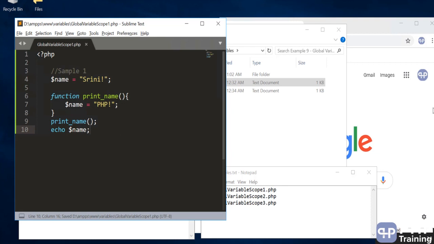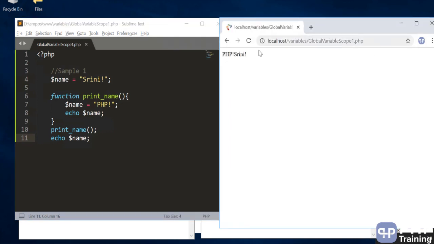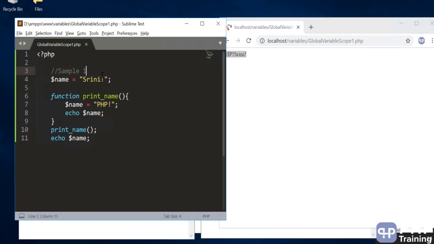Okay, so nothing fancy. I defined a variable and defined a method to print. Let's print this variable in the method as well. Then I'm printing that variable. We have seen this example previously, so we'll start working from here. Okay, so we're able to see PHP first, then Srini.